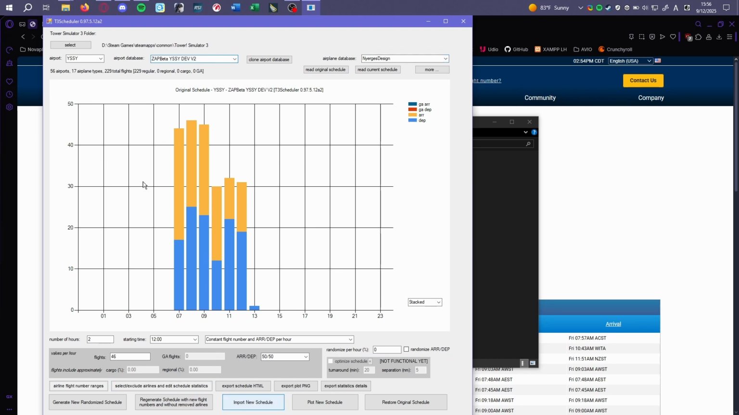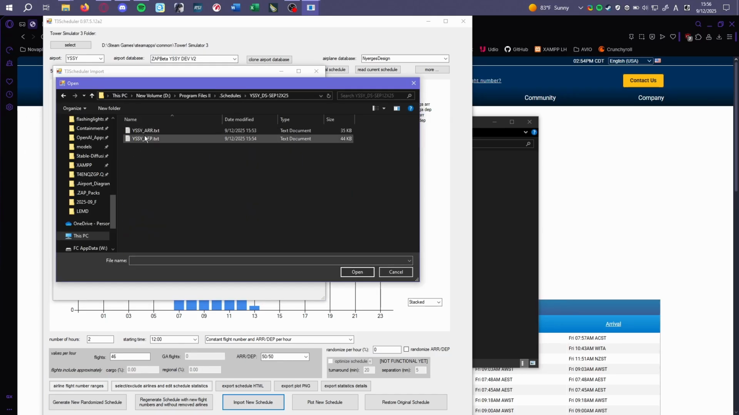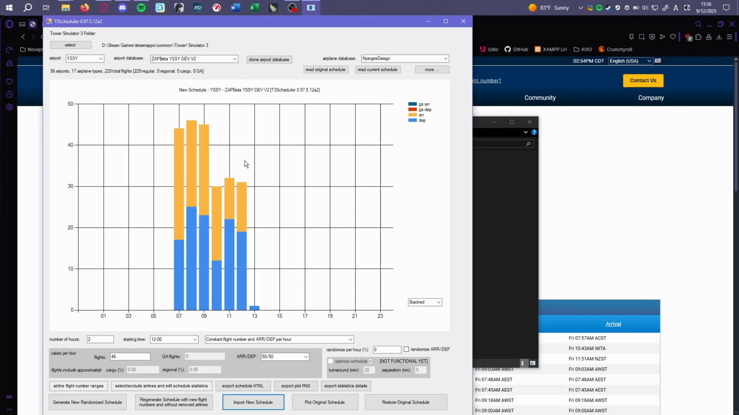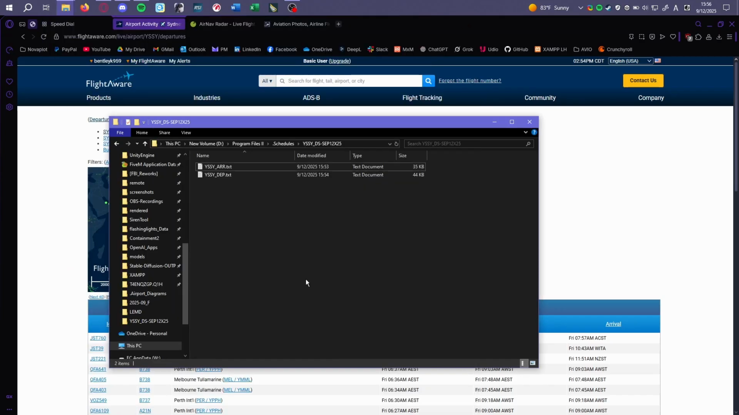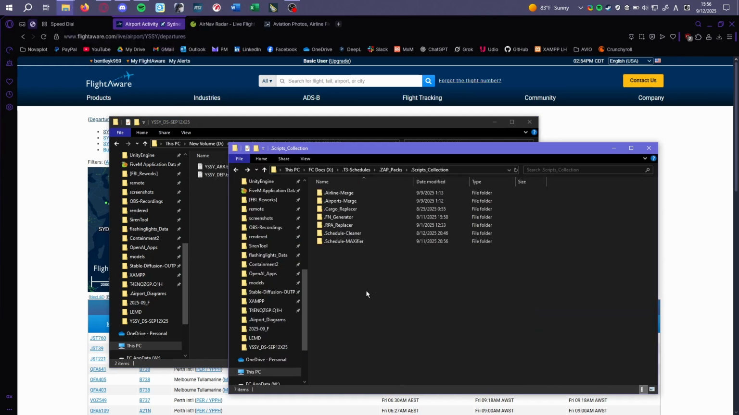So I'm going to just straight away click Import New Schedule, select our arrivals file. We're going to grab YSSY arrivals and departures, and give it a second to click Analyze File. I realize I'm doing this out of order. We don't need to do this yet, actually. Hold on. We're going to copy these. If you're using my scripts from the Discord, we're going to take them into Schedule Cleaner first.